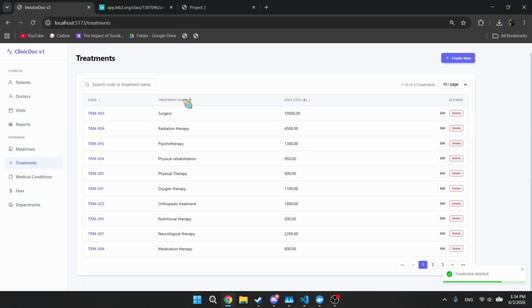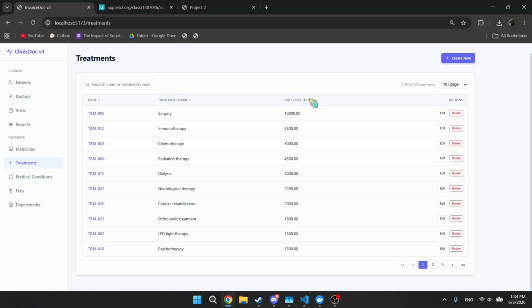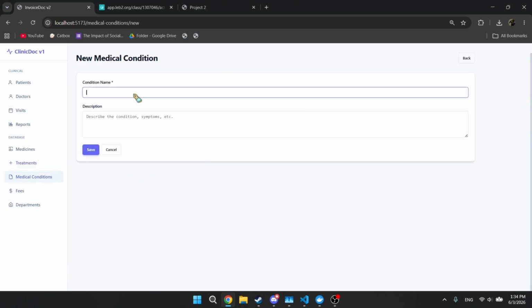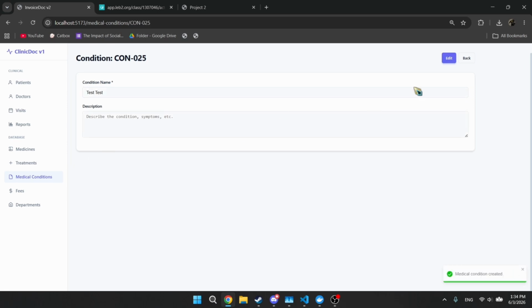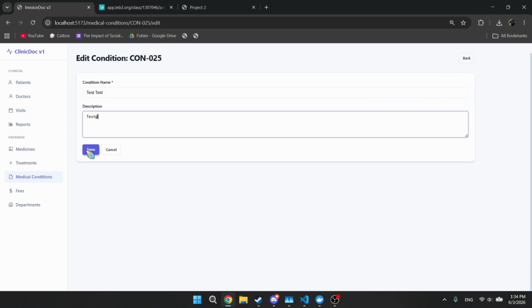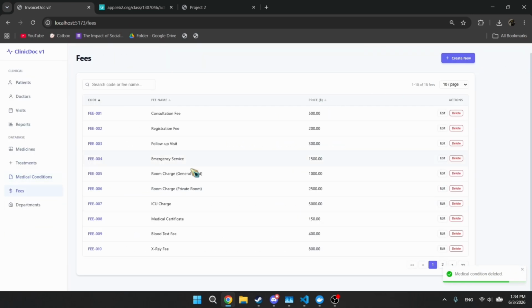We can also sort by other things, like this is A B C D. This is by treatment name. This is by cost ascending descending. Medical conditions. Let's add a test. I'm not gonna write any description. Well, I guess I should. Test, and it does work. Let me delete that. Run new feeds.